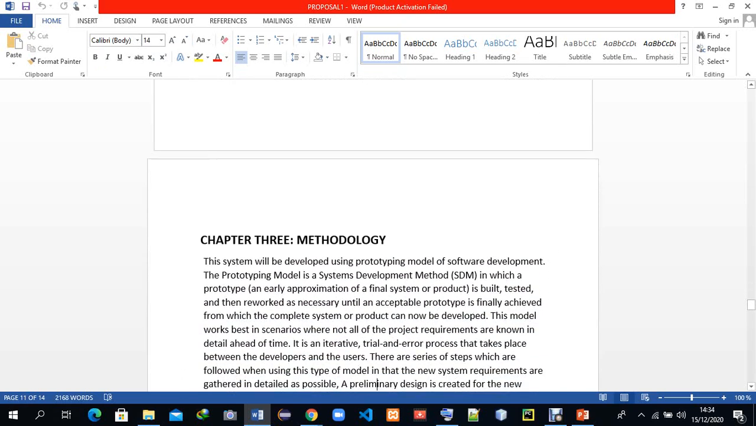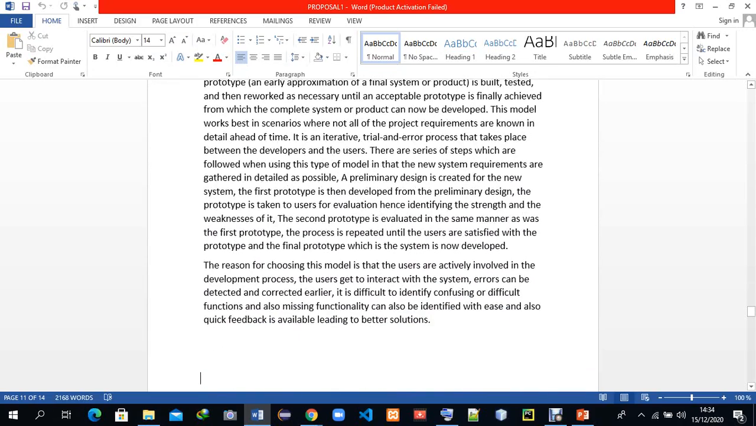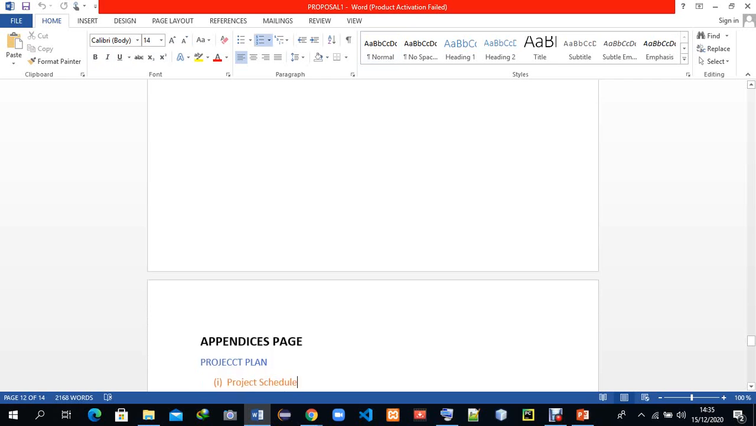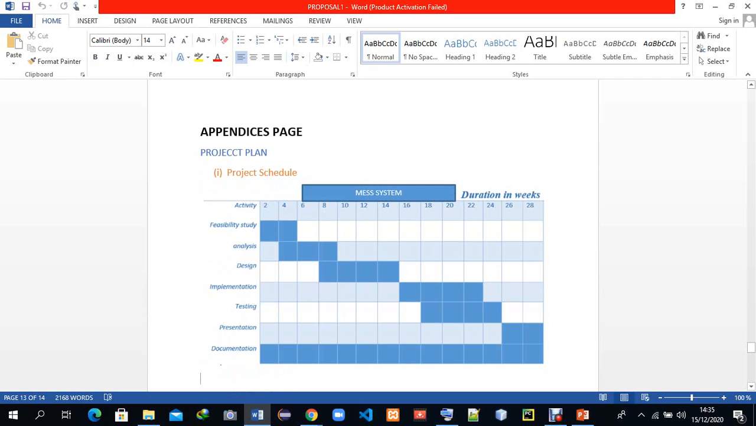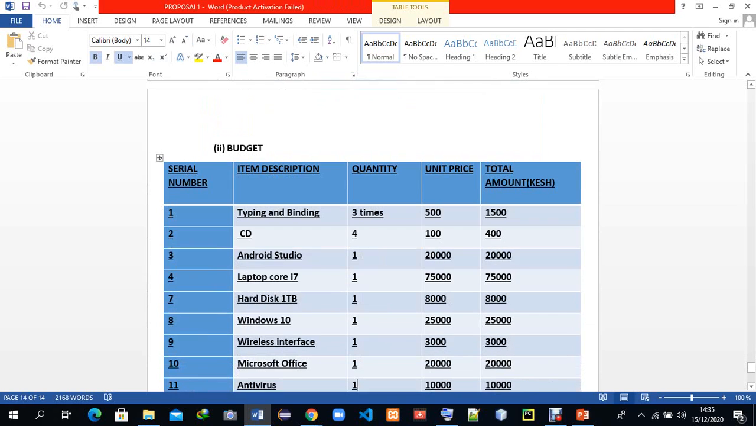Then you have the methodology. You state the methodology that you are going to use to come up with your system. And you have the reference page. This is where you list the sources where you got information from, like maybe the internet, books, other projects. Then appendices will consist of your project schedule and your budget. That is all.